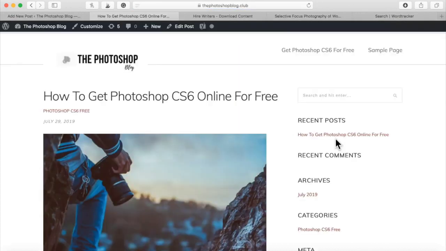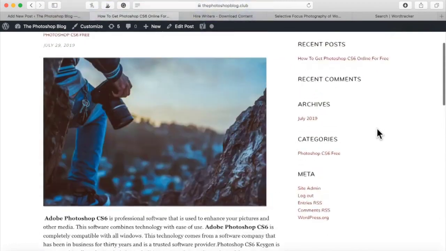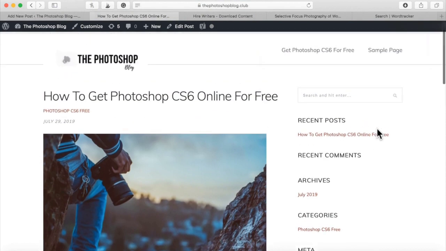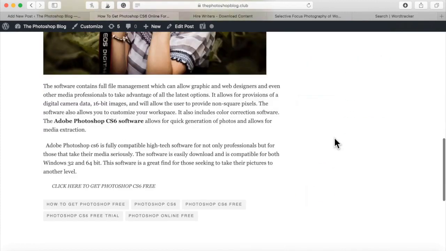But this is all you have to do when it comes to adding the content. We have everything that we possibly need in order to start ranking in Google very soon and in all the search engines. We have everything right here. Nice photos that are optimized. Nice title up here. Nice logo. Categories, tags. We have it all right here. So when it comes to adding content to your blog, this is all you have to do.